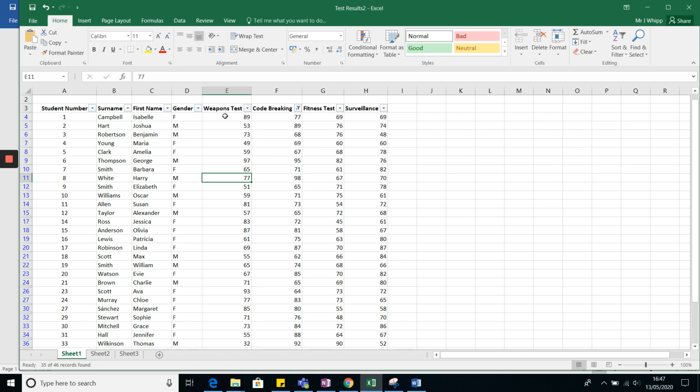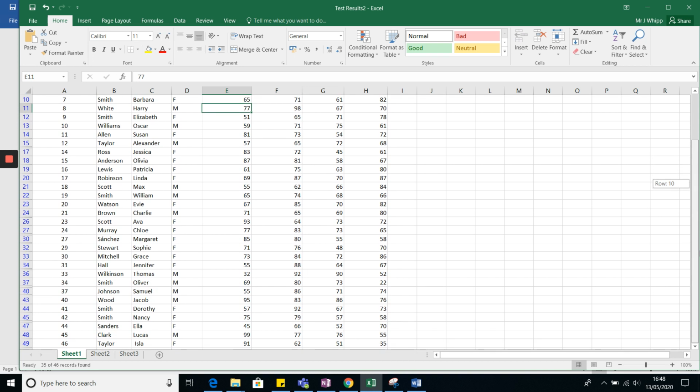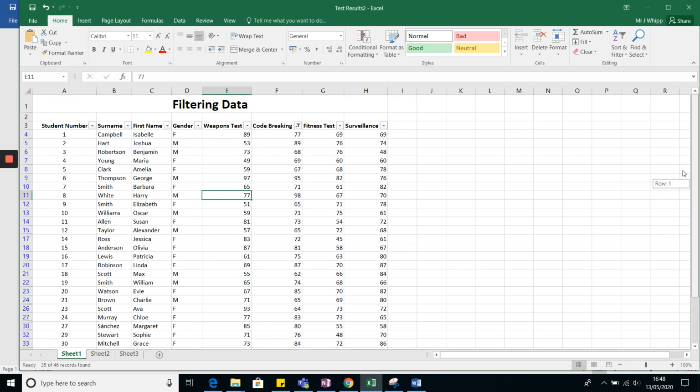And now you will find in the weapons test, all the numbers are greater than 60. Take note, 60 is not in the list. It is greater than 60. If I wanted 60 to be included in the list, I could use greater than 59 or use equal to and greater than. Once again, don't forget to undo your filter before you do the next filter. Clear.